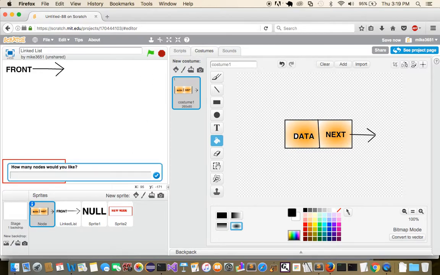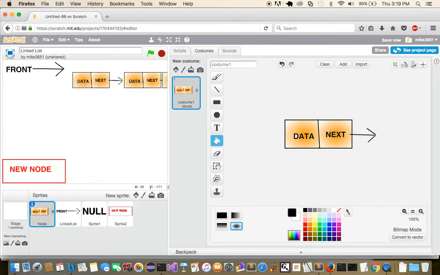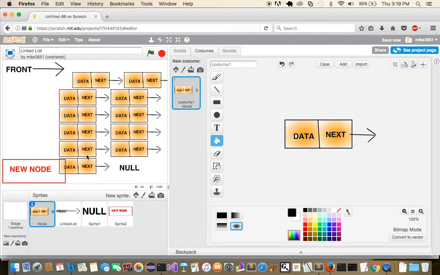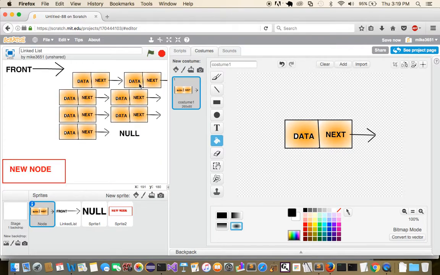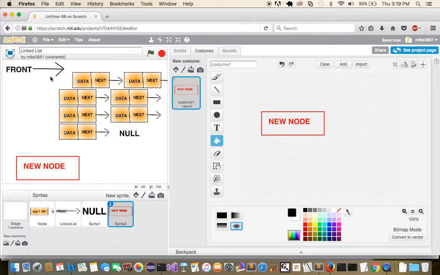So, what we're going to do here is first start up our chain. We're going to start making a linked list here. We're going to put 9 nodes in it. As you can see, we have a little bit of overlap here, so we might change it to 5.